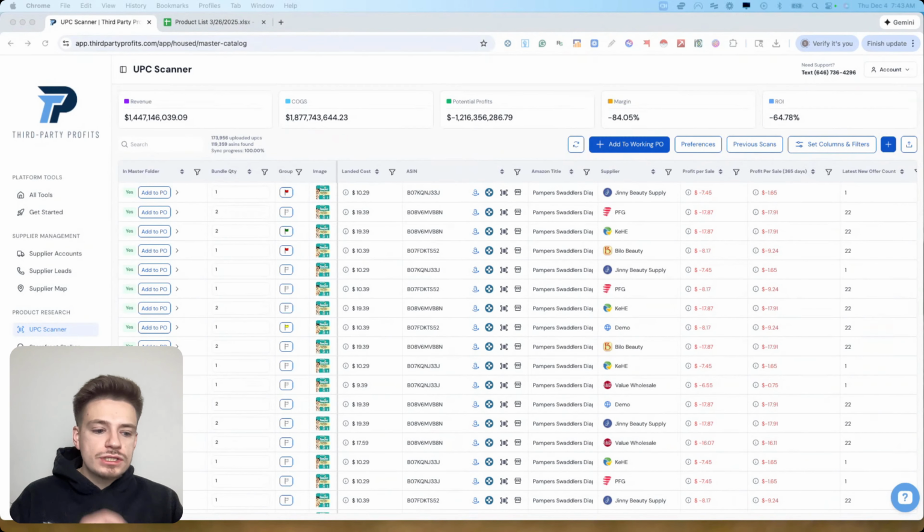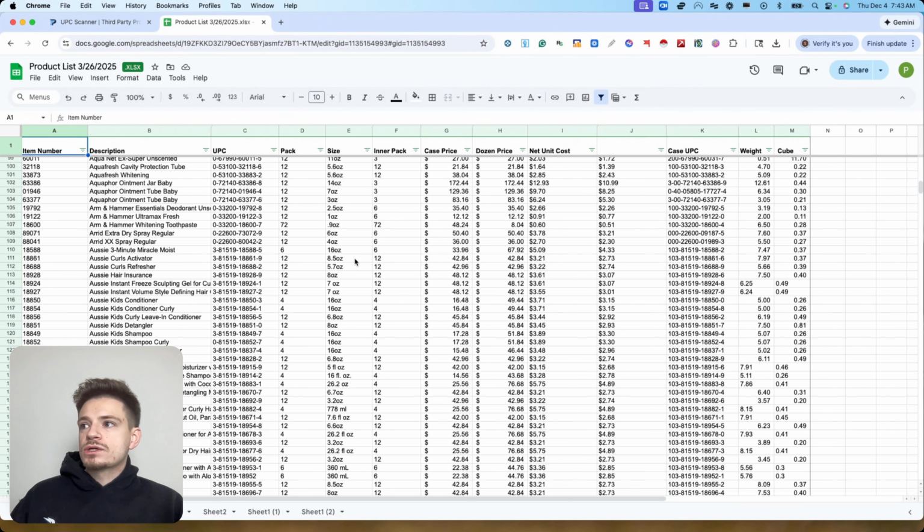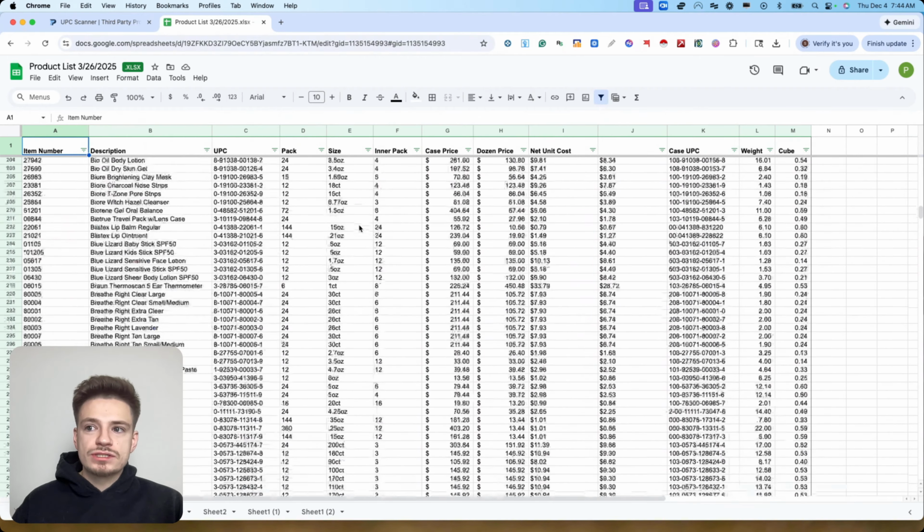Now, for anyone that doesn't know what a UPC scanner is and what it's meant to do, when you open up wholesale accounts with suppliers to sell products on Amazon, you are going to receive 80 to 90% of the time an Excel file that looks something like this, that's going to have tons of products that they carry in inventory. And if you're not using a software like this, you're going to have to go brand by brand or line by line through thousands and thousands of products.